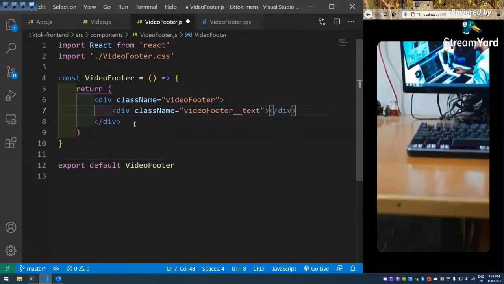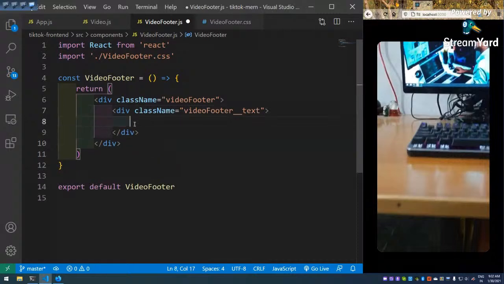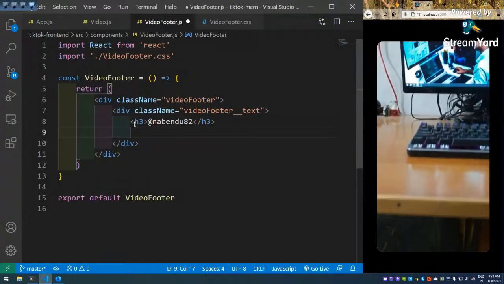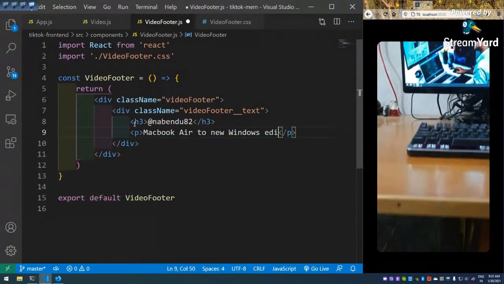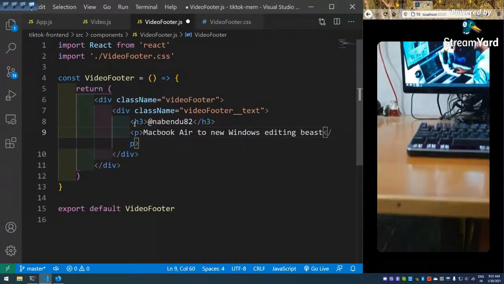Text, then I will press the tab and it will create like this video footer text, and h3 is some Twitter name. Okay, my Twitter handle h3. A paragraph, MacBook Air to, actually this is the real title of this video, MacBook Air to new Windows editing beast. This is a real title.